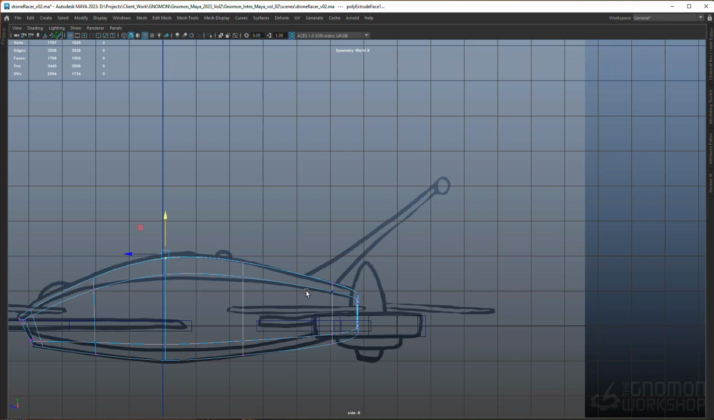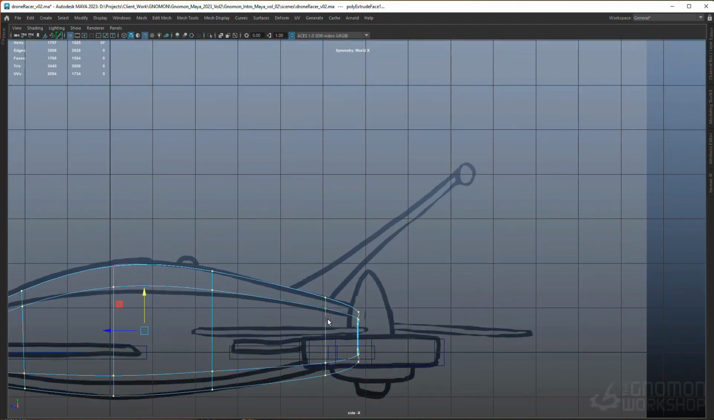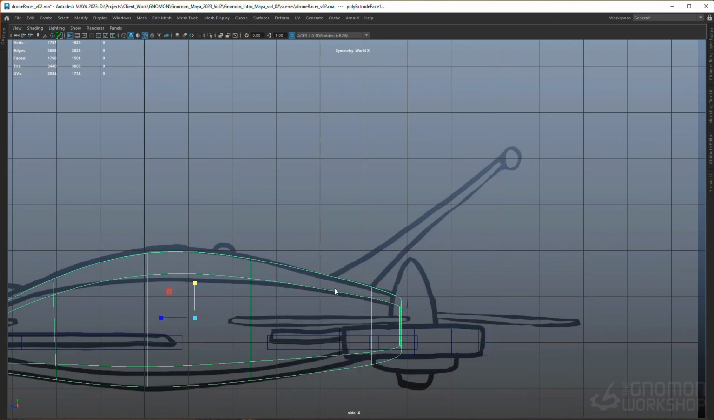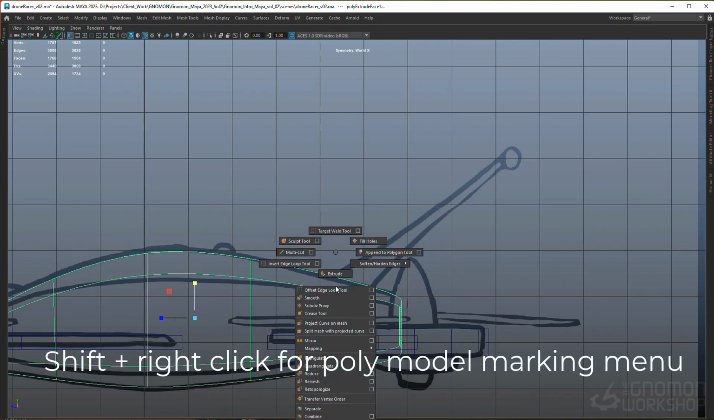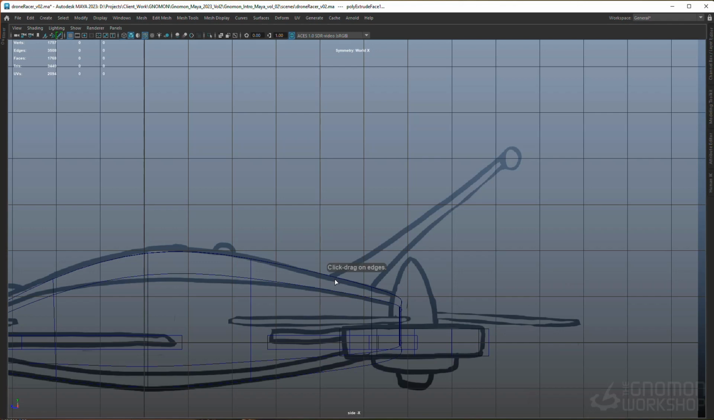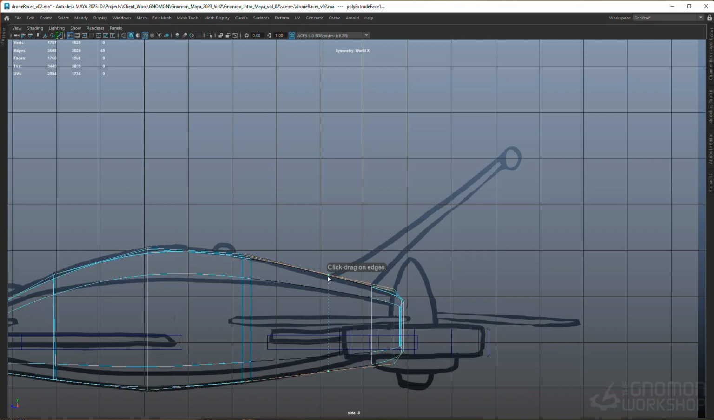There we go. And then what I think I'm going to do is double click on this edge. Right click, choose edge, double click on the edge and move it back here. Maybe R for scale, scale it down a little bit. And then I'm going to select this. I'm going to hold the Shift key, insert edge loop tool, and then click on my surface and add an edge loop right there.